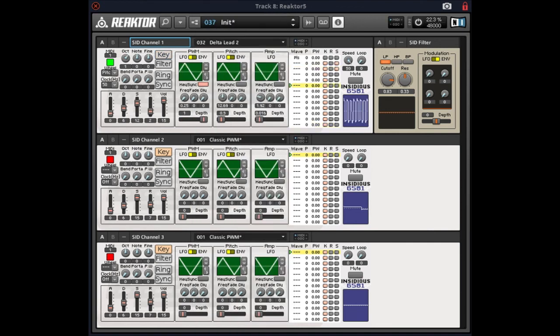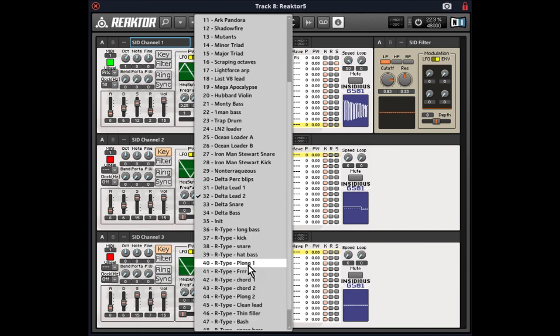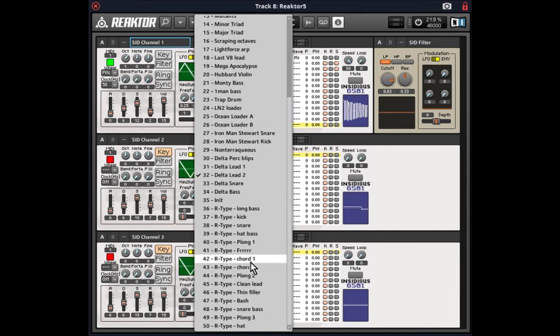These last sounds are the sounds from the Delta theme tune and the R-Type theme tune. If you download the ensemble from the Native Instruments site, you get MIDI files that use these presets to recreate the Delta and R-Type theme tunes.